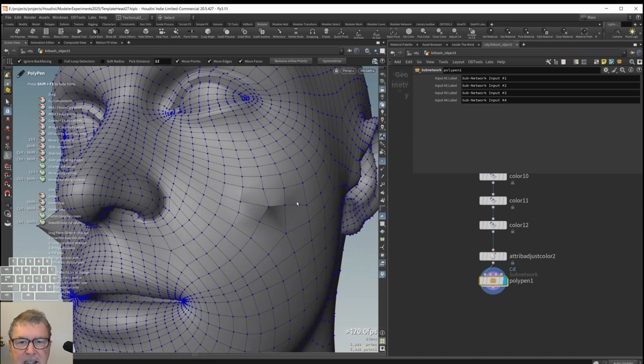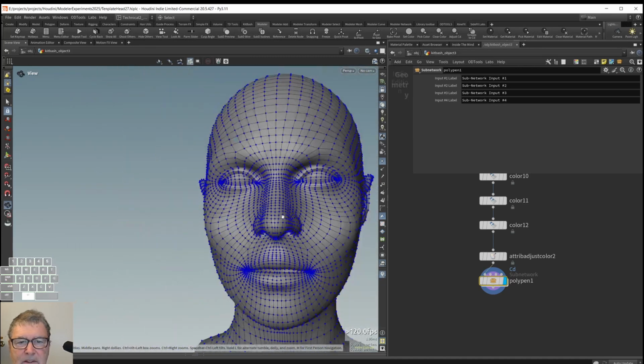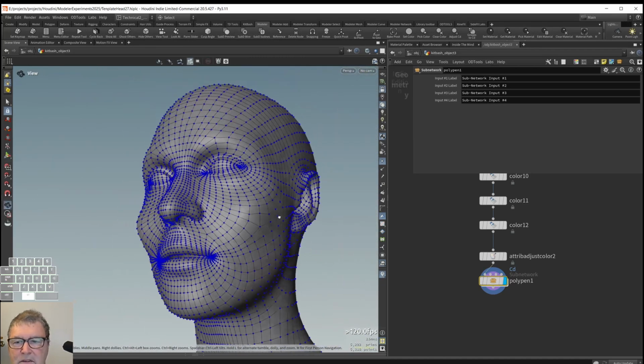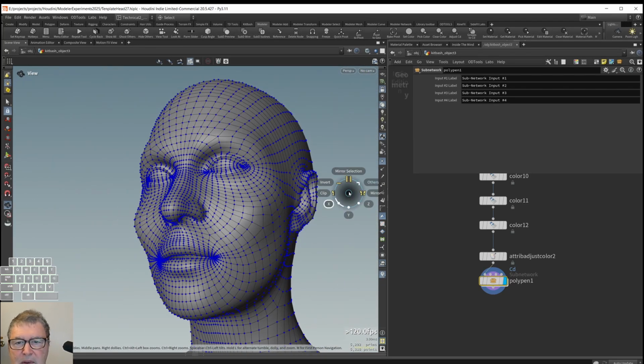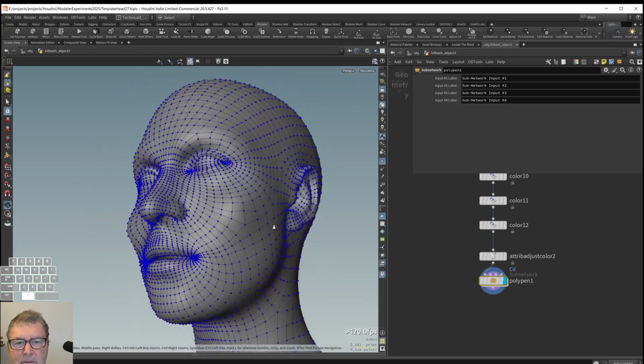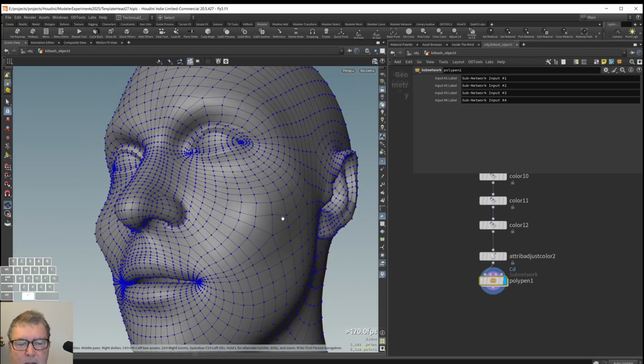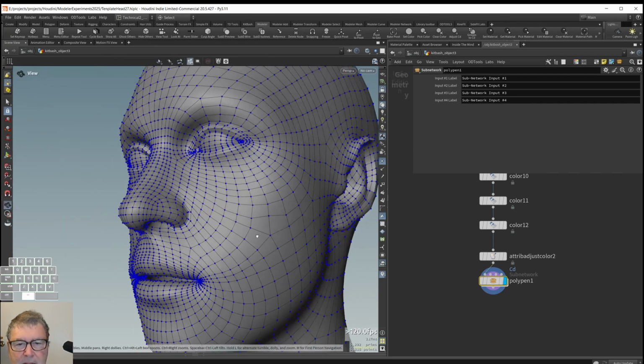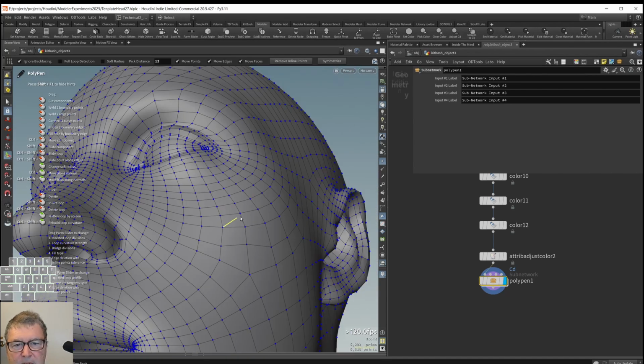If I hold the Z key down, it'll do that with a soft drop-off, and you can see that it automatically mirrors because I had the mirror axis on. So suddenly we have a cheekbone going on there. I'm going to undo a little of that, and if I click and drag on an edge, it'll cut an edge.